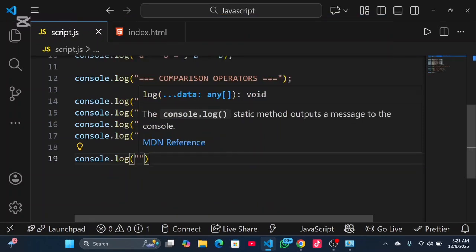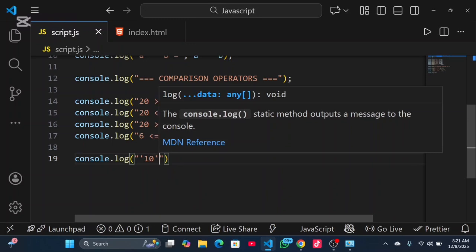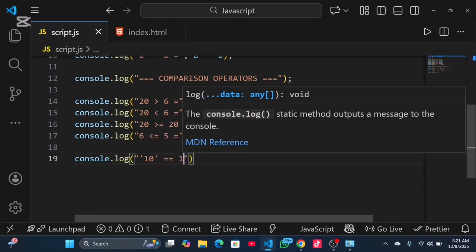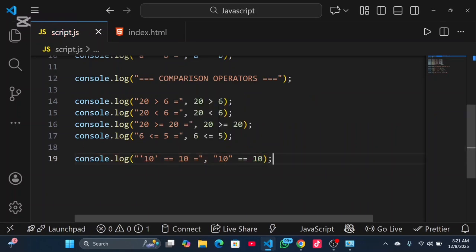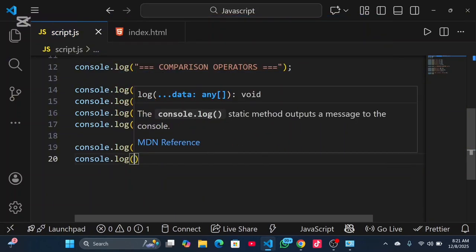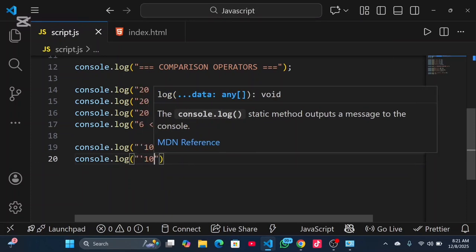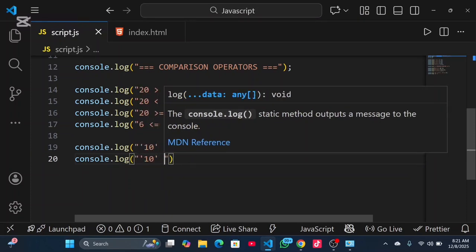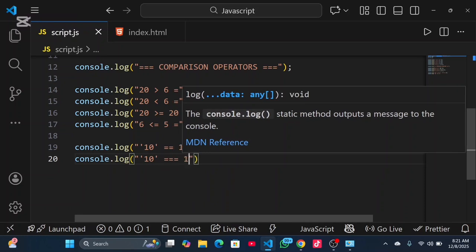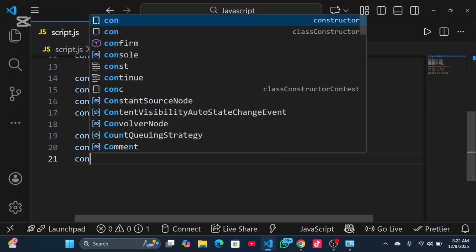So now we're going to check if 10 is equal to 10. Alright, so double equal compares values only. So the string 10 and number 10 are considered equal. And then we're going to use the triple equal sign. The triple equal compares both value and data type. So 10 as a string is not the same as 10 as a number. This 10 is a string and this 10 is a number, so they are not the same thing.